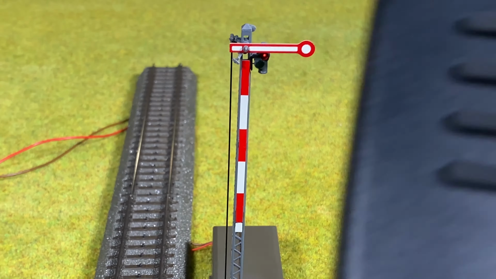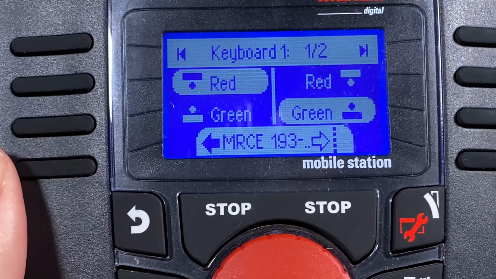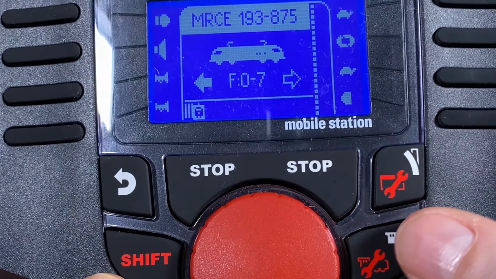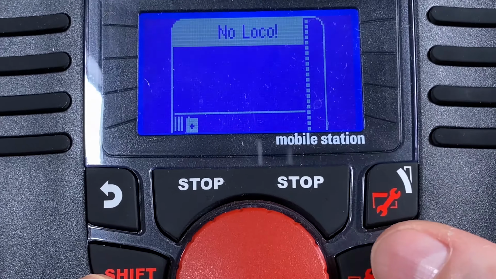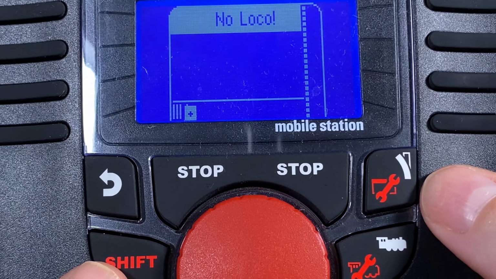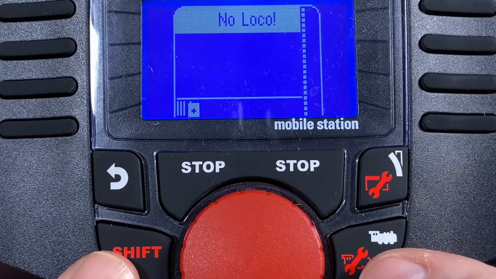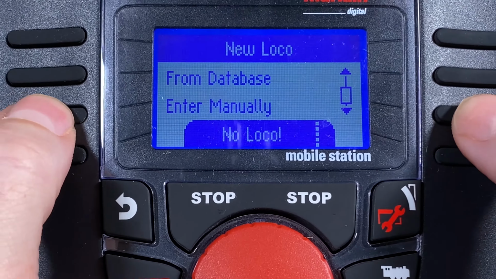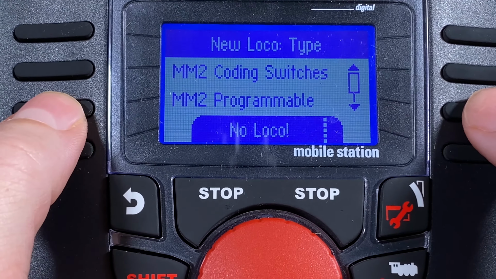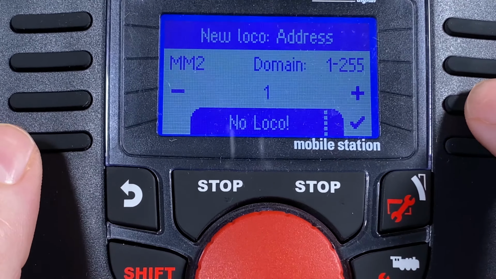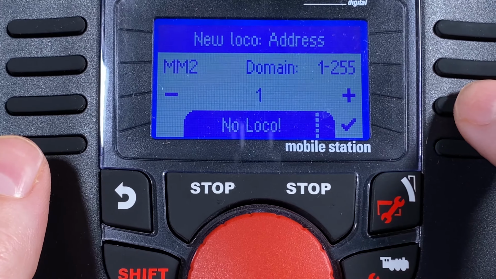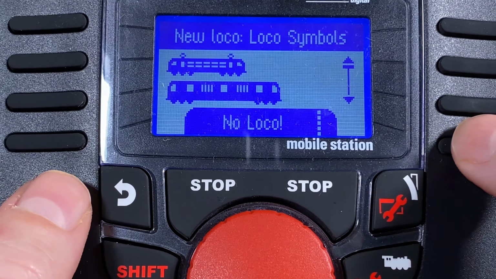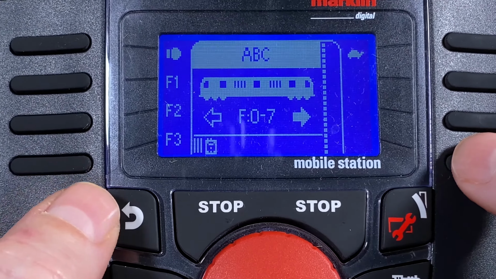So the first thing we do is we grab our mobile station. Here we have the accessories, so we go to the locomotives. We find an empty spot, there's one here, and then we create a new locomotive, so we use Shift Locomotive, and then we are going to enter one manually. I'm just going to make it MM2 programmable. The address of my signal is actually address 1, so we just choose the same address for the locomotive here. Don't care about the name, don't care about the symbol, I'll just make a symbol.